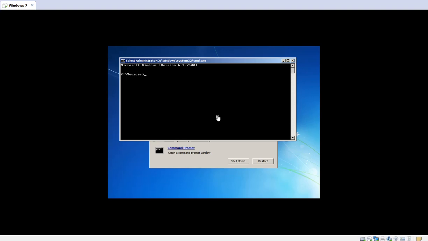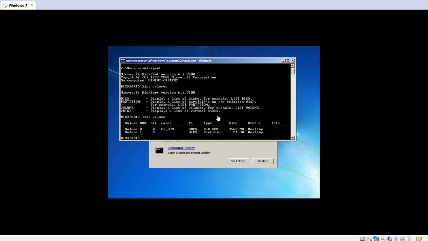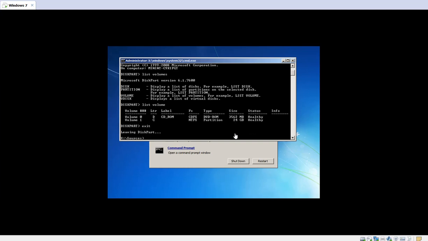Okay, so type in diskpart. Then type list volume, without the S. As you can see, my Windows system, which is formatted as NTFS, is on the drive letter C. The reason we're checking is that sometimes it gives it another drive letter when you come into the installation part here. Okay, so now type exit to stop using diskpart.